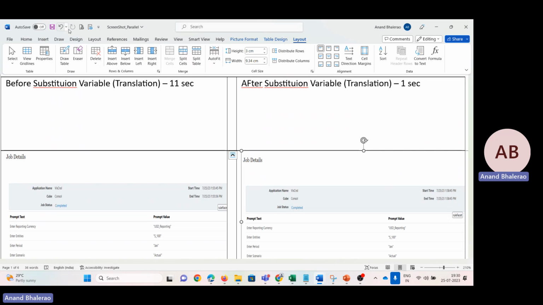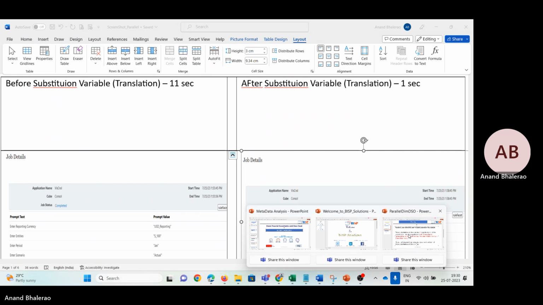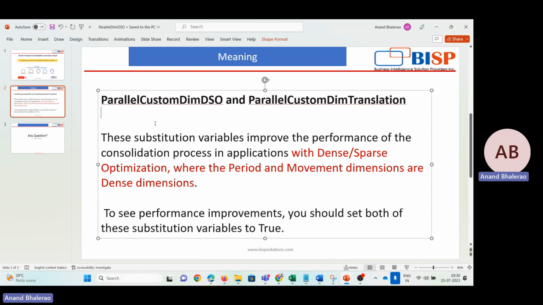So this is how these two custom substitution variables are useful for us. It is drastically beneficial to minimize the consolidation time, and it works only when the period and moment dimensions are set as dense dimensions.